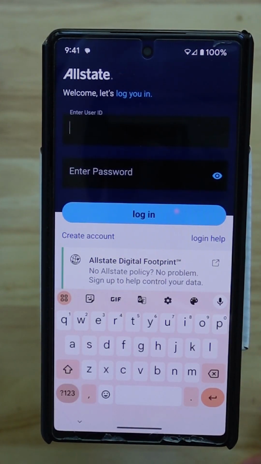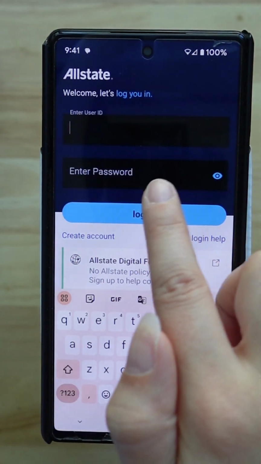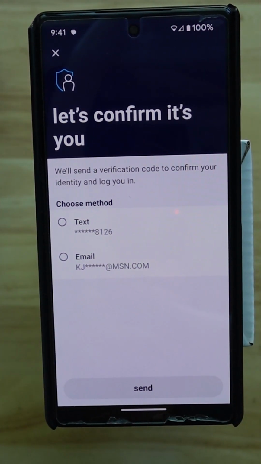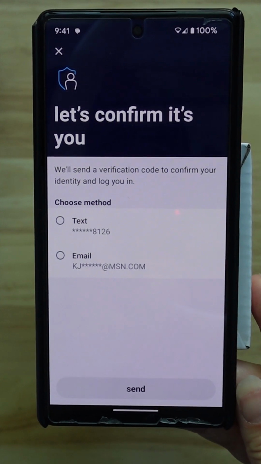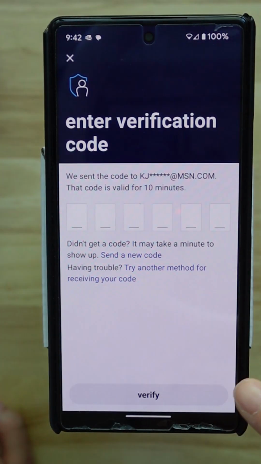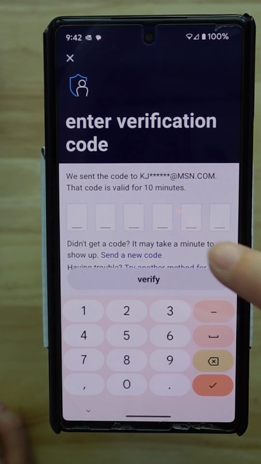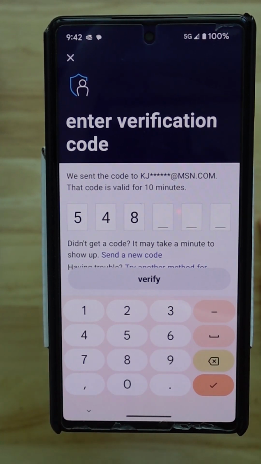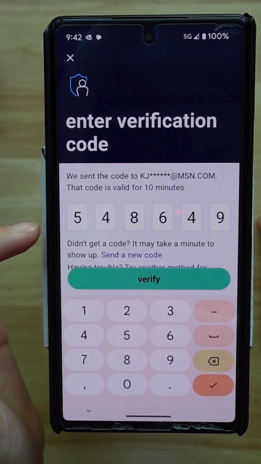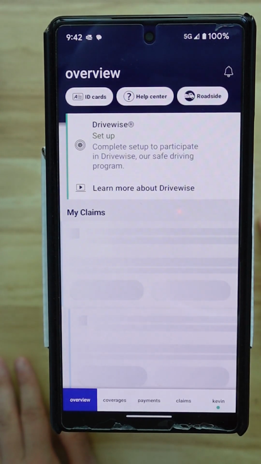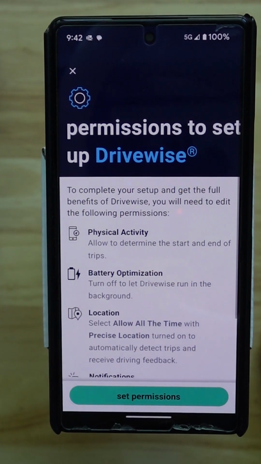Now it's time to enter your Allstate ID and password. So I'm going to enter mine. Once you've put in your information, it might ask to verify your identity. For me, I'm going to click send to my email. Now I have to wait to get the code. Now that I've gotten the code, I'm going to type it in. And then I'm going to click verify. Now I'm in the overview of the app.